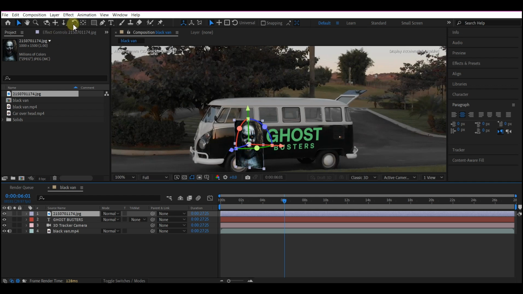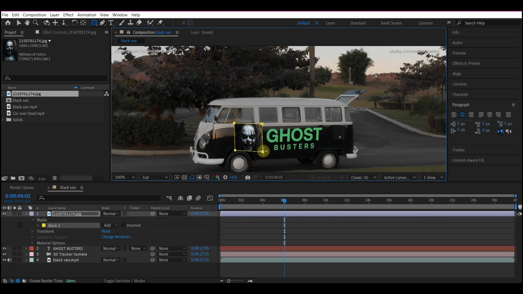So I'm going to pick the rectangle tool to mask some part out so that I will not have it covering the tires. So I'm going to just mask around here. I am okay with that.